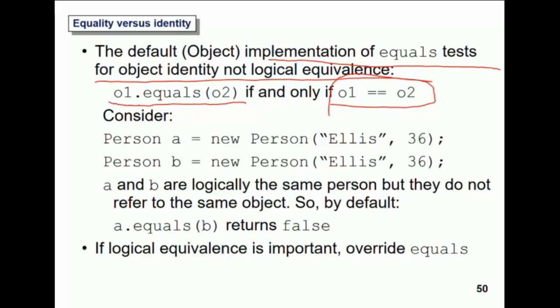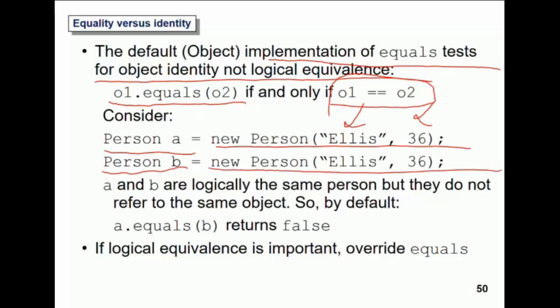So here's an example. Let's say you've got person a = new Person with these parameter values, and you've got another reference pointing to a completely different object, but it has the same parameter values. Even though a and b are logically the same, they do not refer to the same object. So by default, if you ask whether a equals b, it will return false. We've already seen this example, so we need to override equals, because obviously this doesn't make much sense in this case.